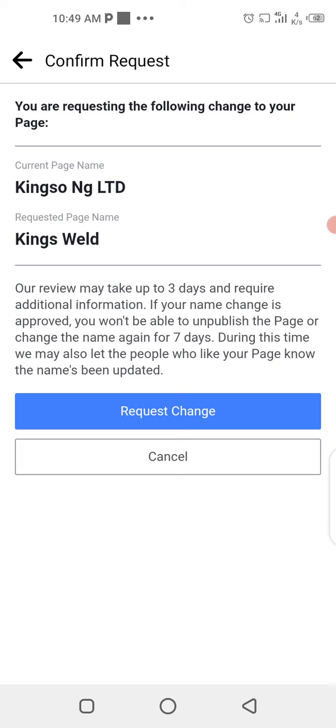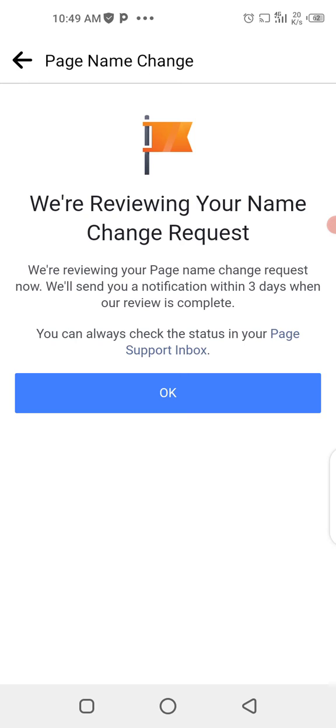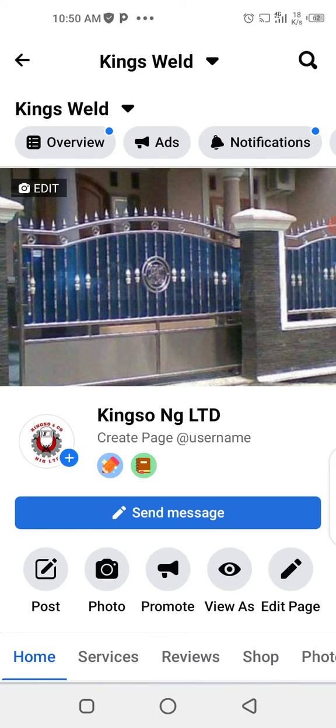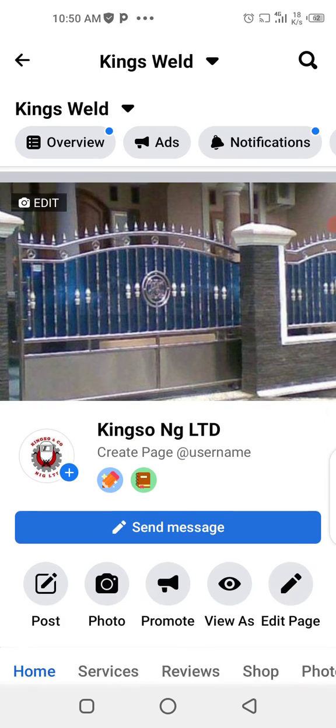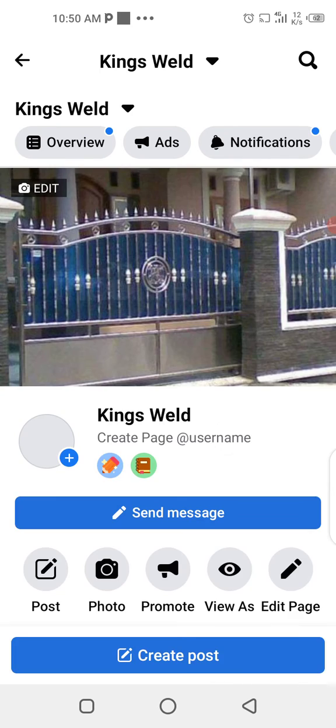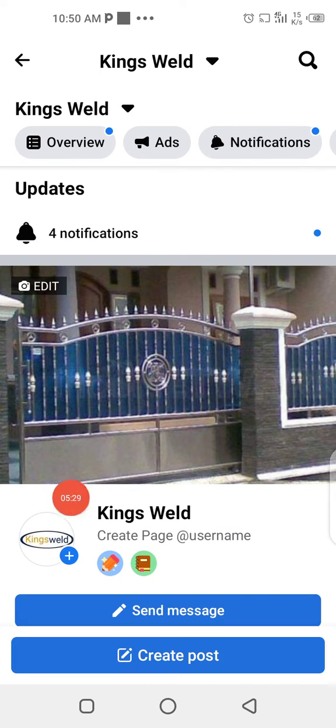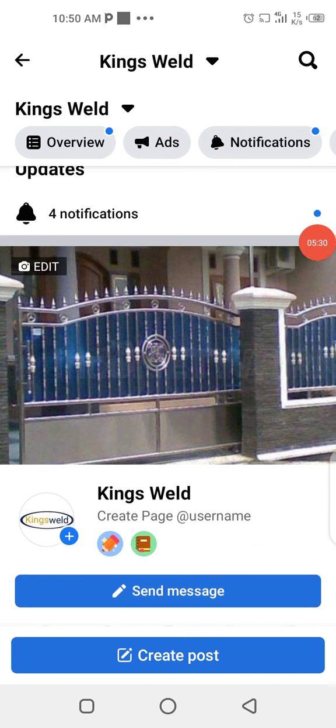So I will request changes, and if you do this, it may take up to 3 days before they review, but it can still be approved instantly. You can't really tell. So you click on this. Let's wait while they approve it. Wow, instantly it has been approved. So now let's see if our logo is appearing. Our logo is up already, so we are done.